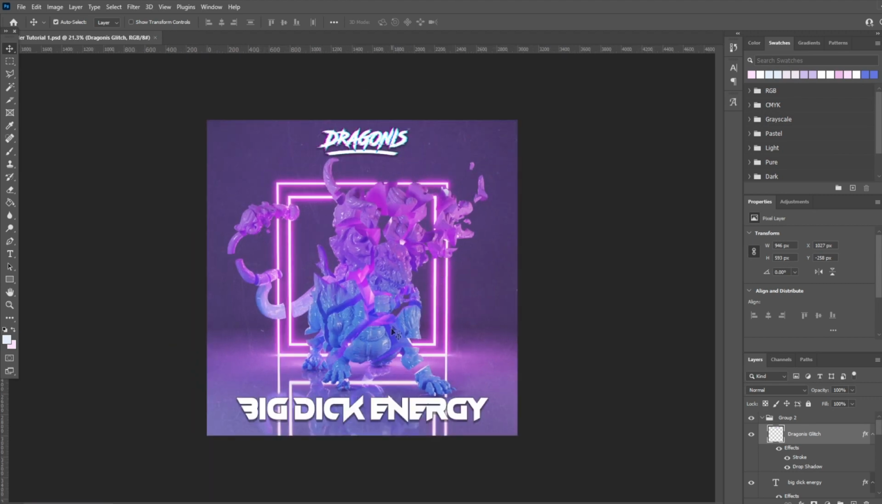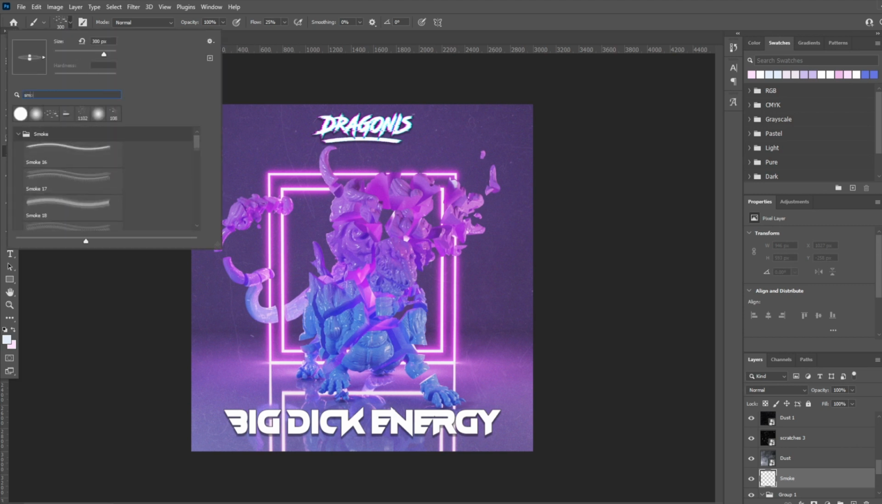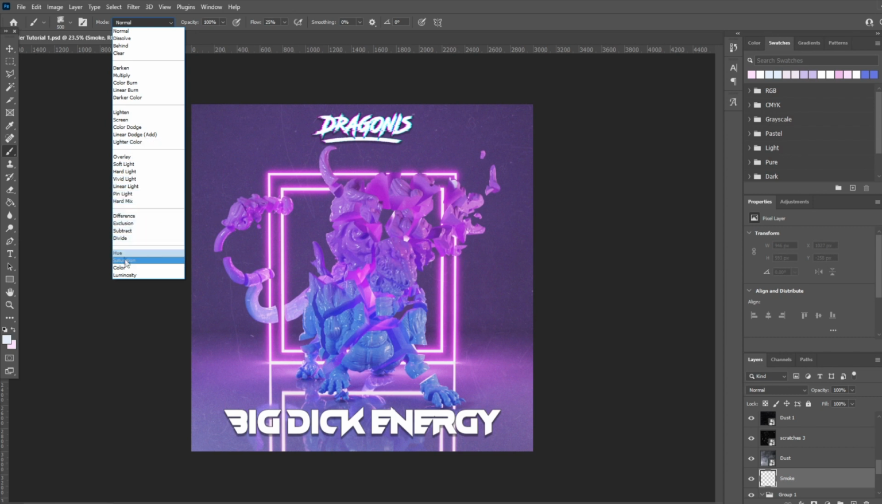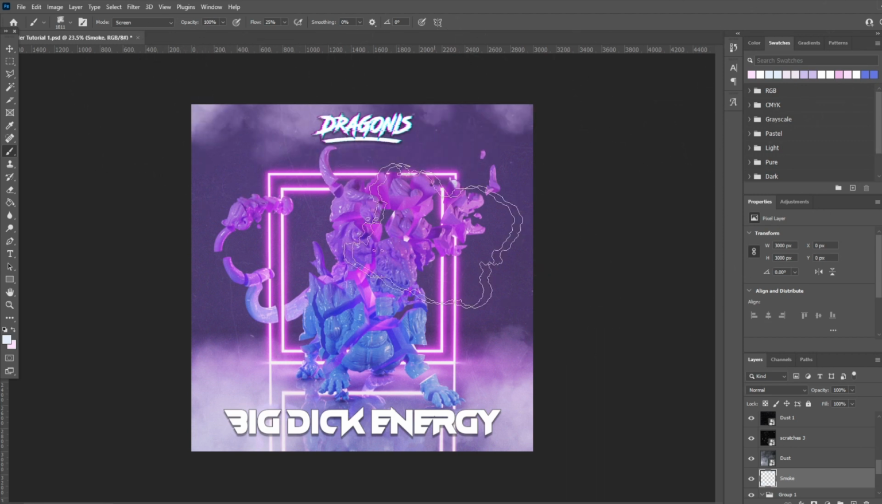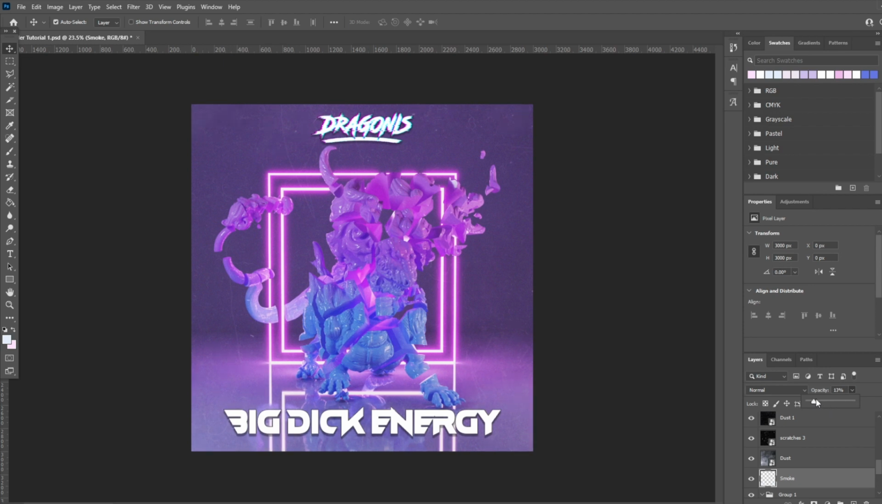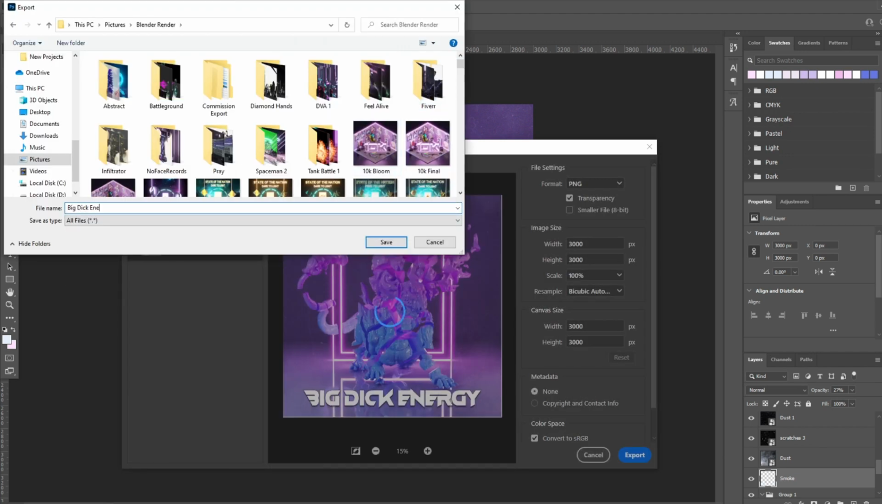I think perfect cover. Well, not really. If you want to be more aesthetic, you can get a smoke brush, like I do here, a proper good thick smoke brush, and make the mode screen. I'm just gonna paint slightly over the lower border and top border of the image, just to add a bit of extra vibe. Just lower the opacity of the layer. I'm just gonna export it, and yeah, you can consider this done. But we still have one more step that I'd like to go over.